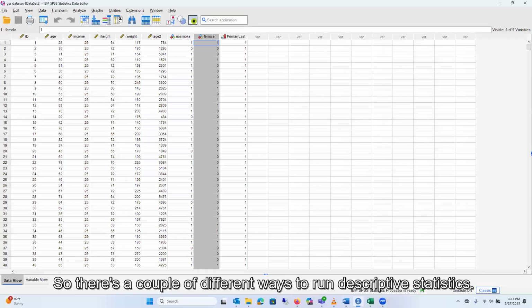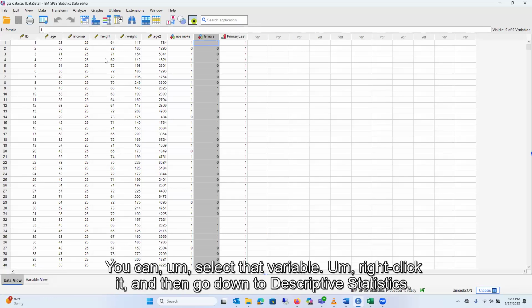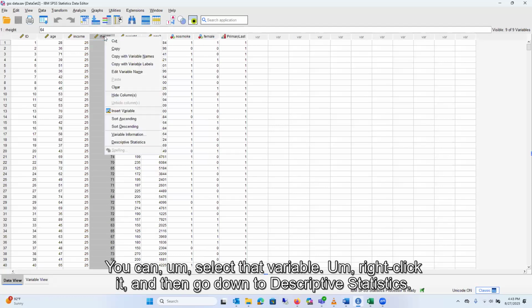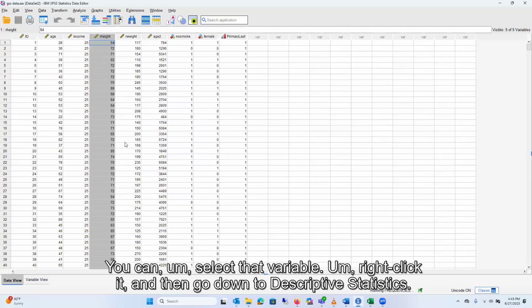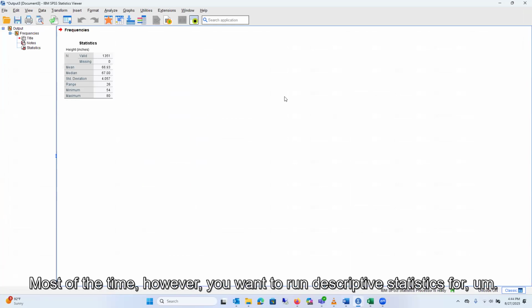So there's a couple of different ways to run descriptive statistics. The first way, if there's just one variable that you're interested in, you can select that variable, right-click it, and then go down to descriptive statistics. And it'll pull up the descriptive statistics for that one variable.